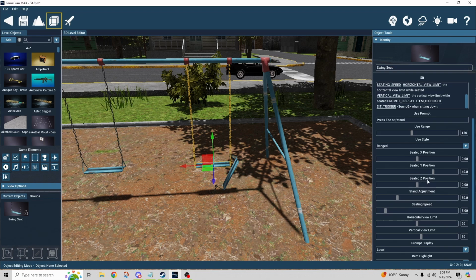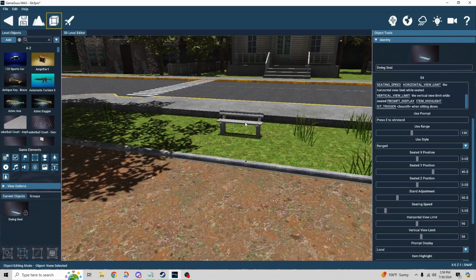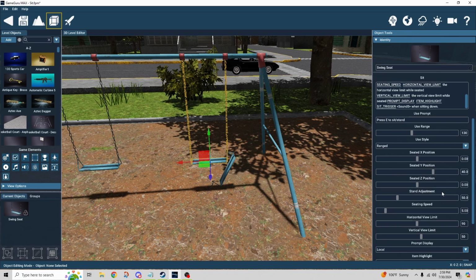We have the seated Z position, which is similar to seated X, except obviously the blue line is your seated Z. So you would be forward a little bit or backward a little bit depending on the seat. So again, really just depends on the object you're using and how far you want to adjust. So maybe I want to have him sit down, but at the end of the bench for some reason, I don't know. And then we have the stand adjustment.